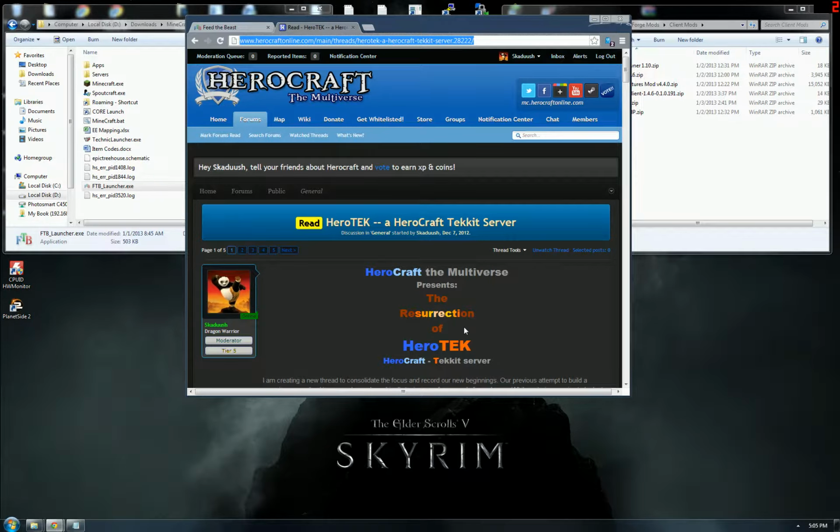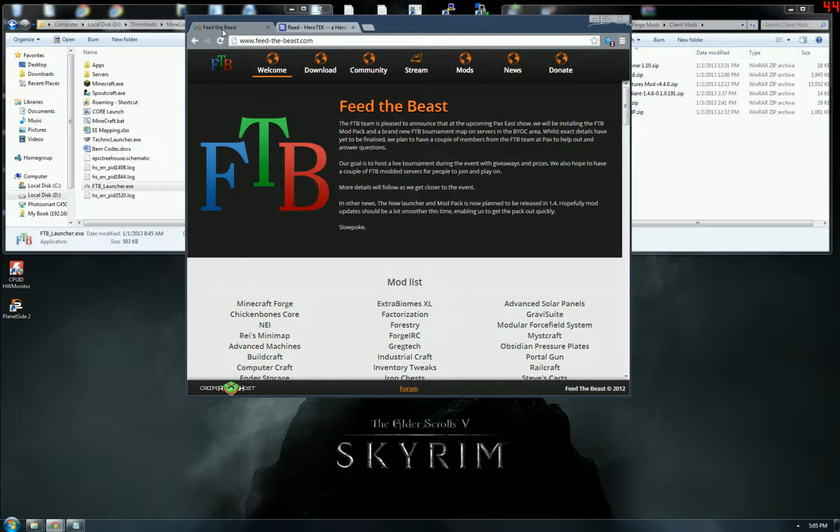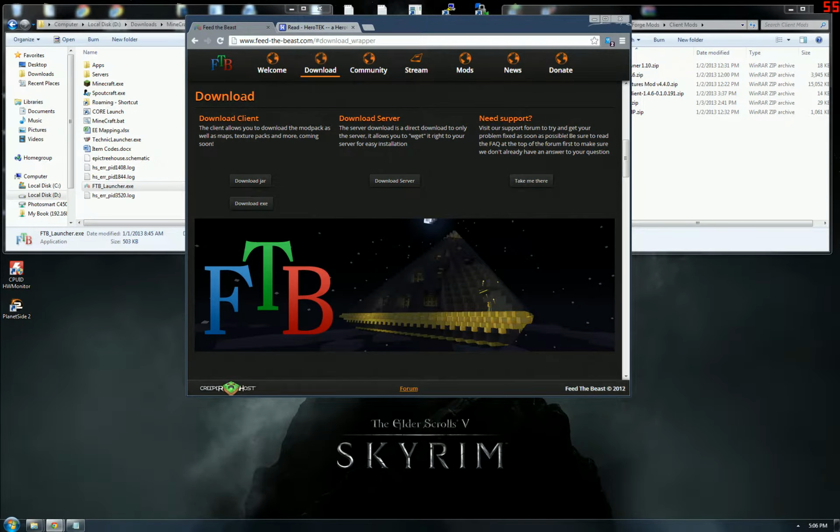Okay, so we'll go ahead and start with navigation to the Feed the Beast website. It is simply www.feed-the-beast.com, and when you get to this website, you will simply want to click on the download link at the top. That will bring you to the download client section as well as server and support, but we are interested in the client section for downloads.